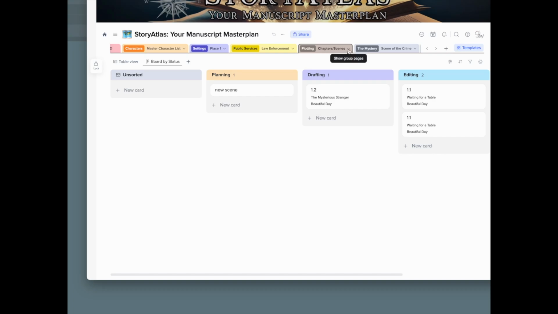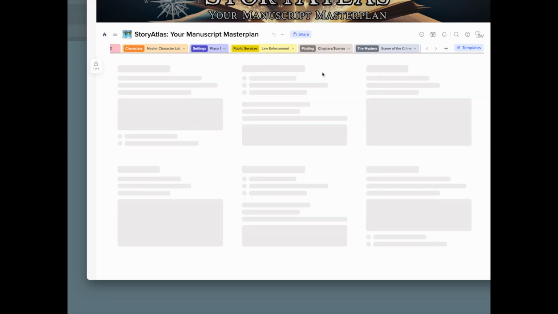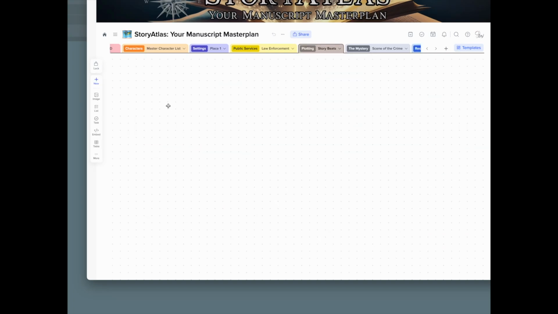Also, in the plotting category, I have a place here for story beats. People use different story structures, whether you're using the Save the Cat or a three-act structure or the 27 chapters structure, the 3x3 that you can see all over YouTube. You can set that up here, and there will already be a link to it on the dashboard.